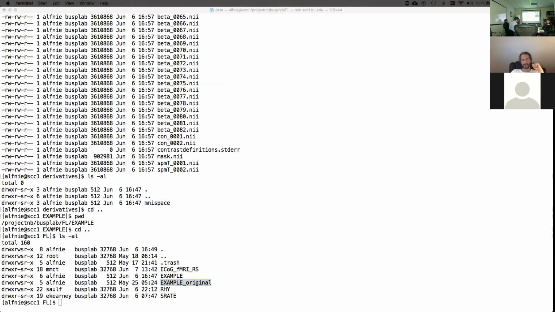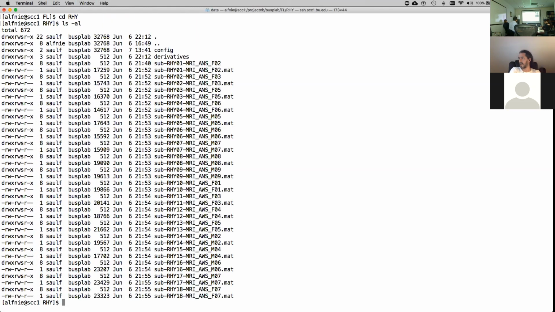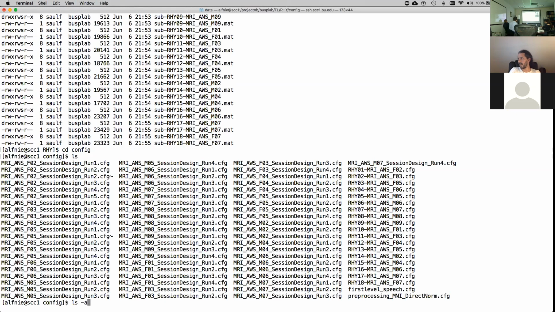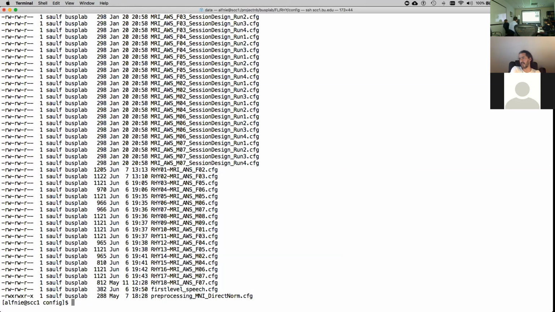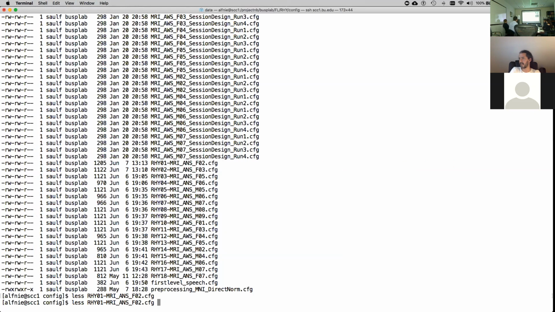Let me see your configuration files just in case. This is the RAI experiment, right? Yep. Do you know for which subject it was? So this was for sub-RY01. Okay, so this data. And this is when running first level analysis, right? Yes. And I've been playing around with some of those things. Let me see.